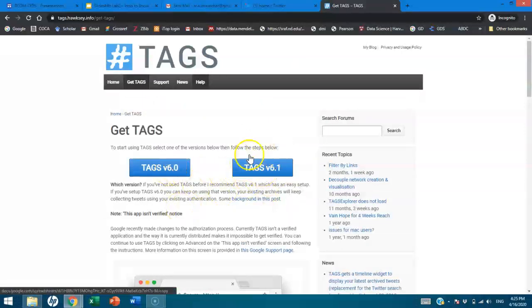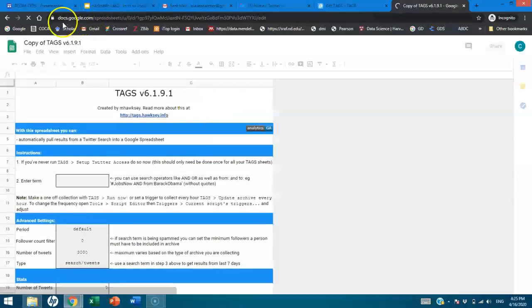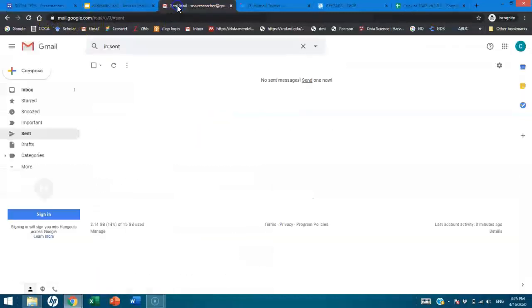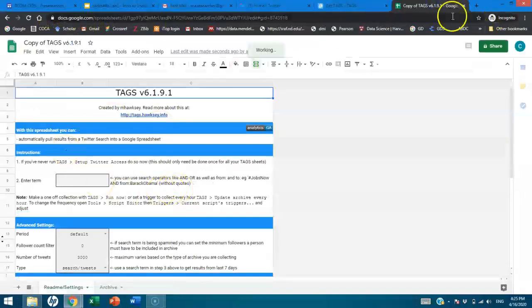Go to the latest one, this one here. Click TAGS 6.1. You will come here. Now, the first step you need to authorize is to make a copy of this sheet into your Google Drive. And make a copy. Now, where will it be saved? It will automatically be saved in the Gmail account you have opened. Like in my case, I have this Gmail here that is open. You see what I mean? All right. Okay. So once you click 6.1, I will get this page here.